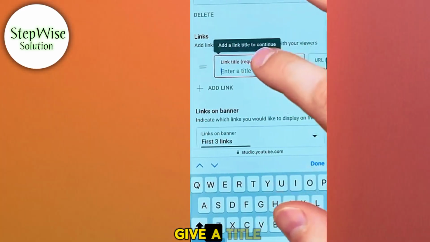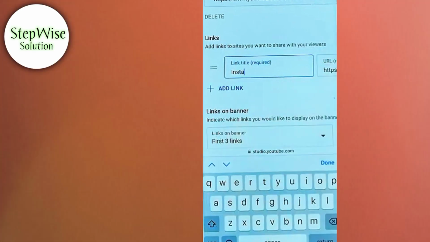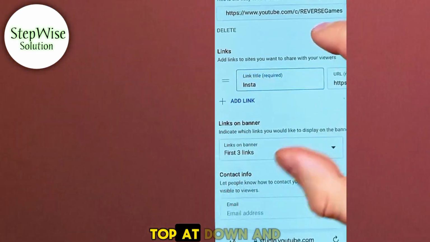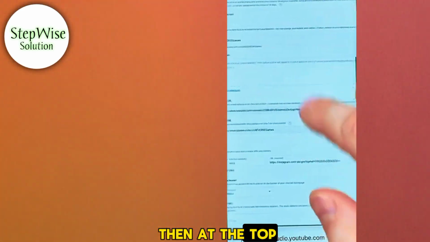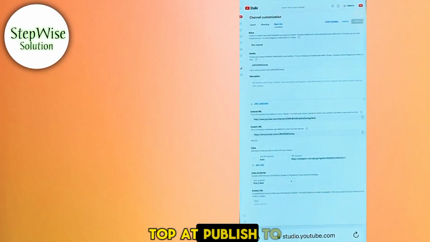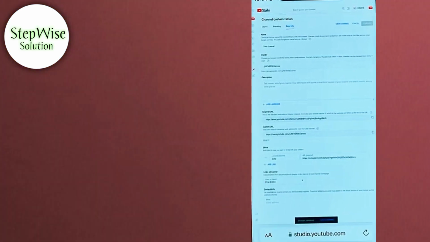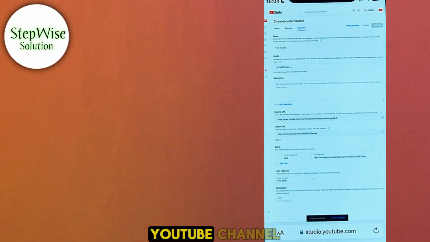And then we can give a title. After that, to save the changes, tap it down and then at the top right corner, tap Publish to save these changes. That's how you can easily add links to your YouTube channel.